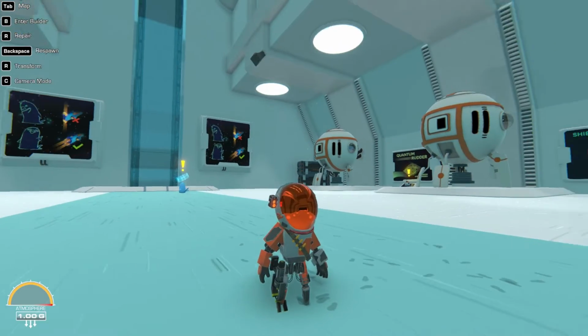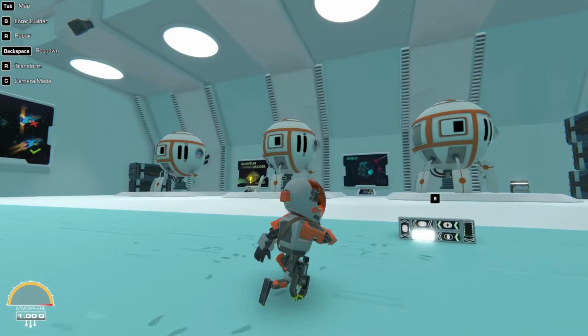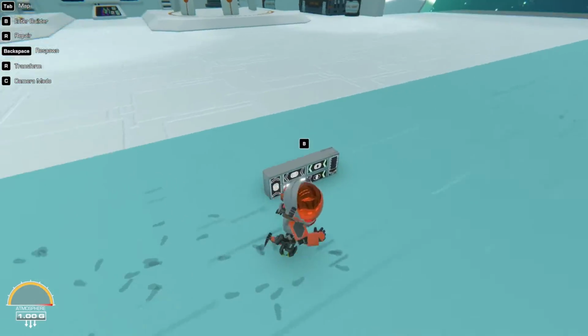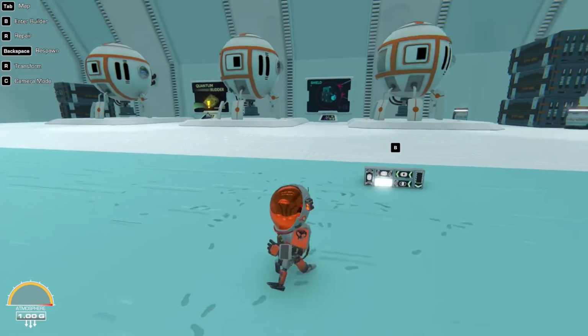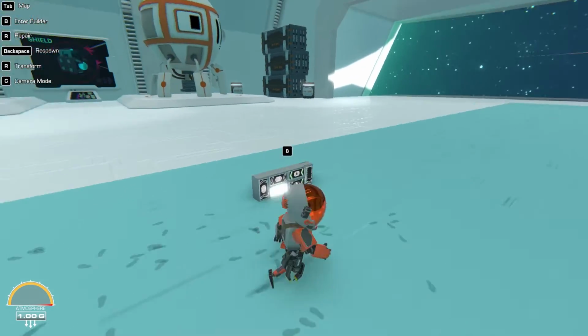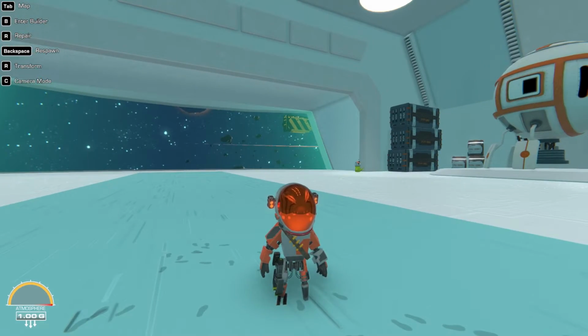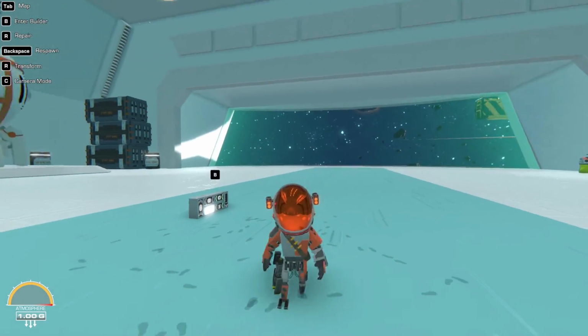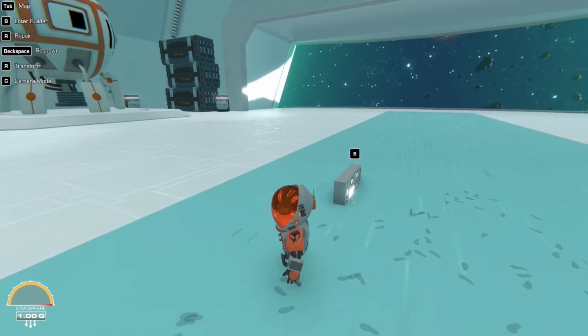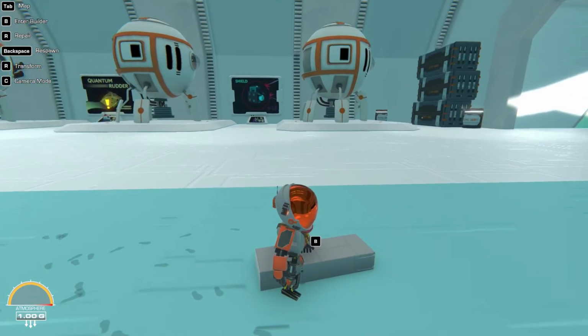So, hello everybody. Today I'm going to show you a very quick and simple tutorial on how to make the hover mechanic that's in all my builds. The reason I'm doing this is because I do not see many tutorials of this type on YouTube, and it's very helpful, especially for spaceship builds. These are all the blocks right here.